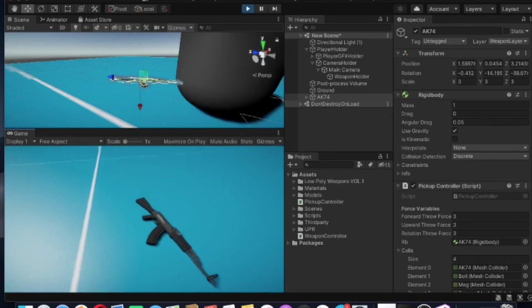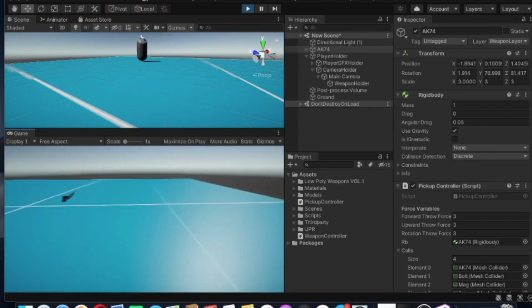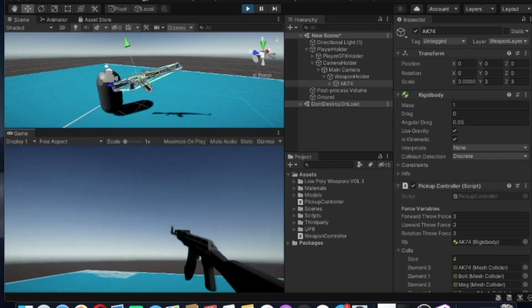Let me just press F. Q. Now can we? Yeah, it just stays there. Okay, that's fixed.